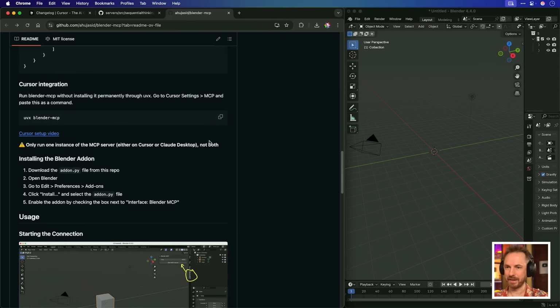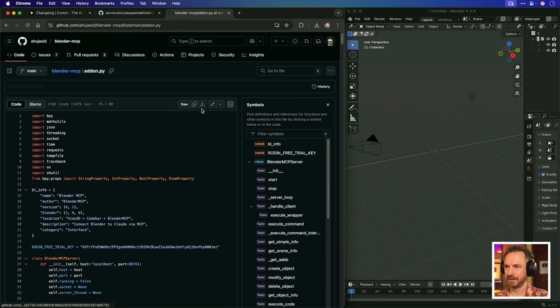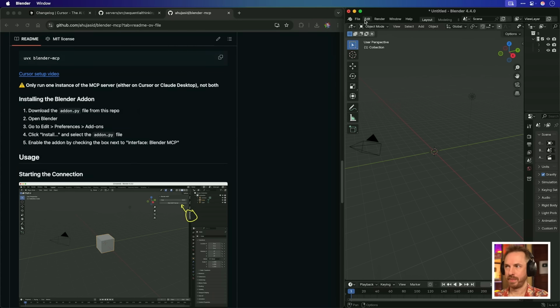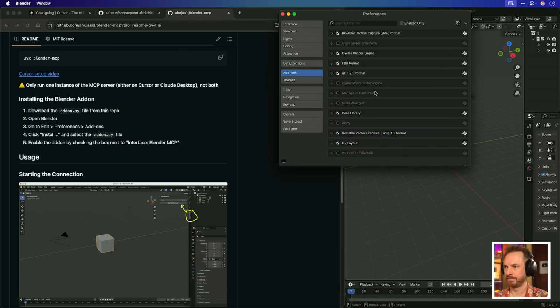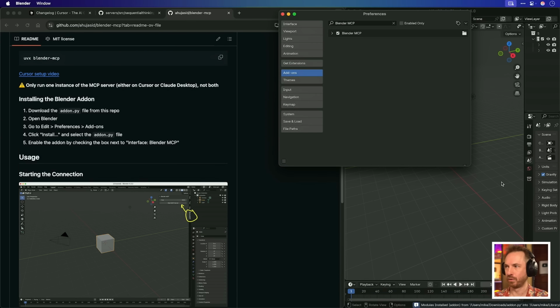And there is another step that I need to follow just to get this working on Blender so that basically Cursor can connect to Blender via MCP. And I need to follow this, download addon.py. There it is. Click the download button. Okay, with that downloaded, I go to Edit, Preferences, and then look for add-ons. Oh, I'm already there. That's good. And then I need to install. Okay, let's open this. Install from disk. Downloads. Oh yes, addon.py. Install from disk. Oh, that was easy. There it is.